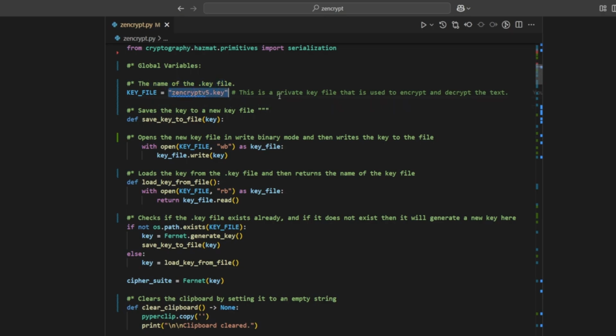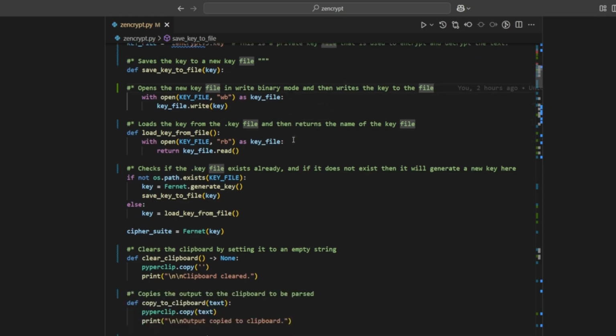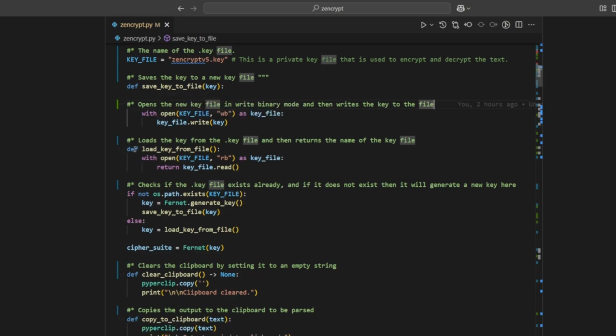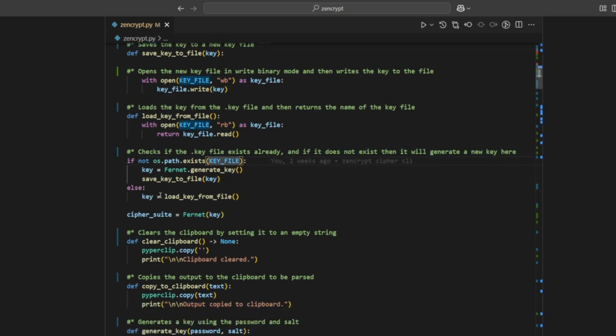You're going to have a key. If a key is not already read, then it will write a new key under that name Zencrypt v5.key, which I have changed already by now. I feel like a minor change to that would be like private.key or private key.zen even. But if it does not find the private key, then it creates a new one for you.